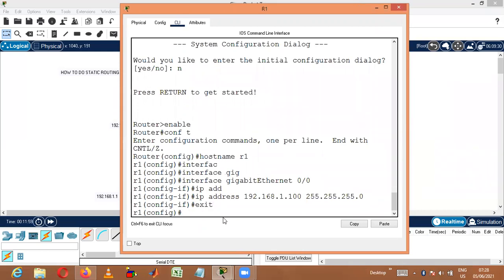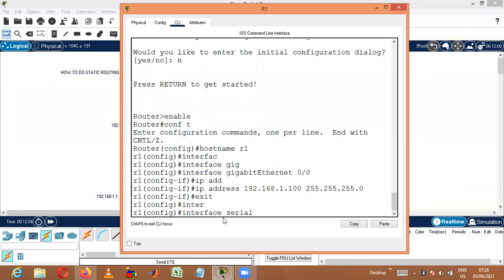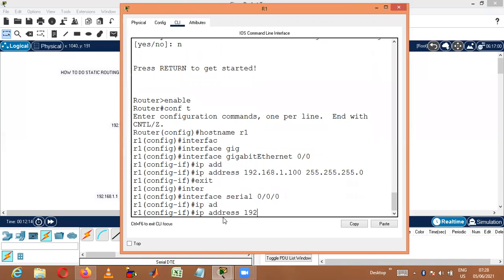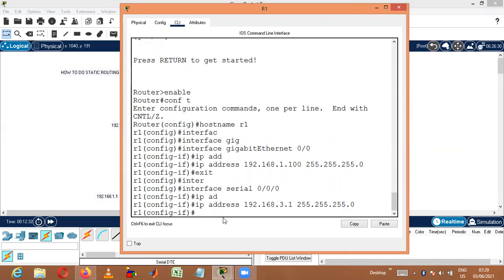Now again, I need to give the serial interface IP address. For that, it is again interface serial. What is that serial port number? 0/0/0. Now I should give the IP address. What is the IP address? 192.168.3.1. I can use the same mask since it is of the 192 series only. So 255.255.255.0. I should give no shutdown.